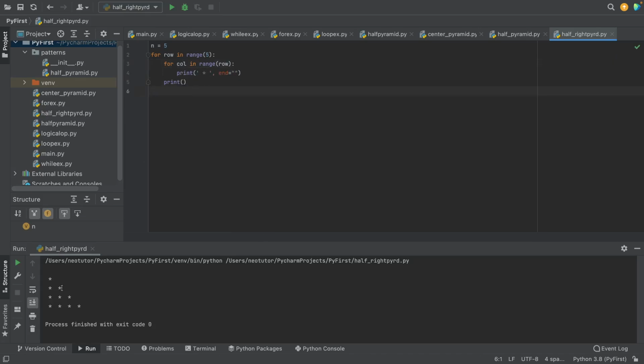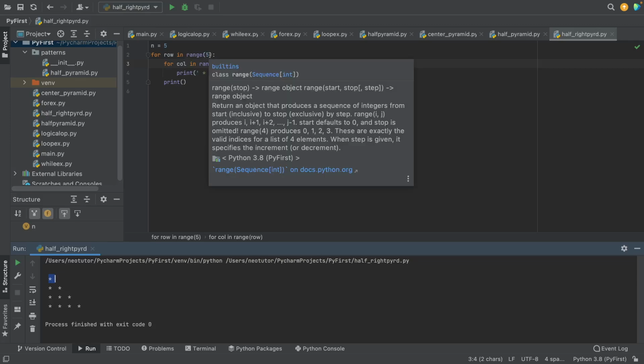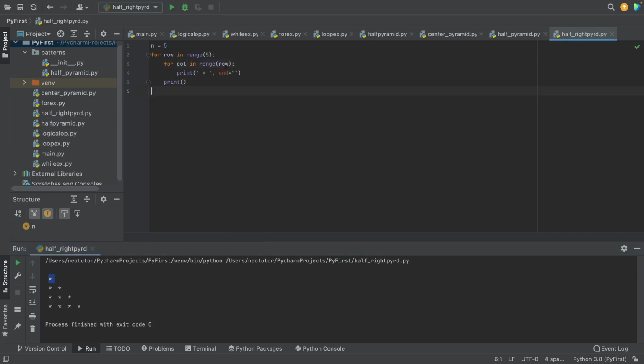Let's think. Instead of printing a star here, we are printing a star here, right? And instead of that, we have to print 3 spaces. Let's say row is 1. When row is 1, we have to print, we have to execute that 5 times.